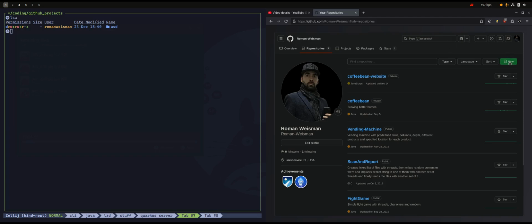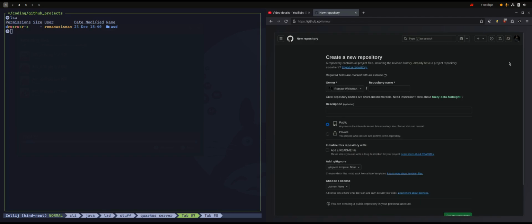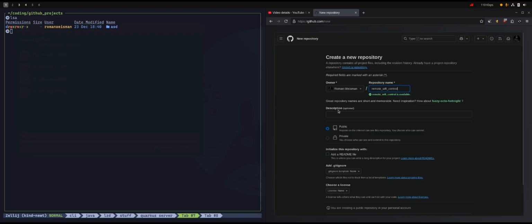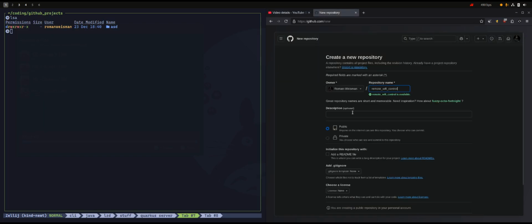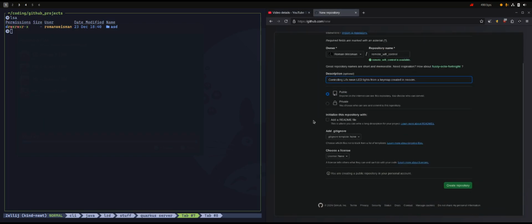I need to create a new repository. I'll call it remote Wi-Fi control. Then I'm just copying the description from the video. And I'm not adding a README file, marking it as public, create repository.